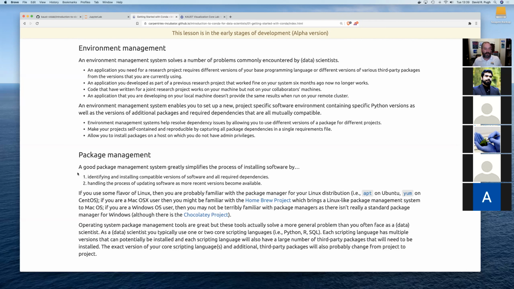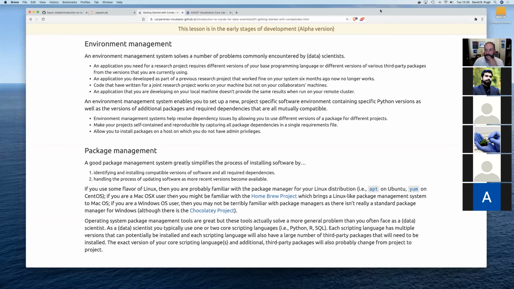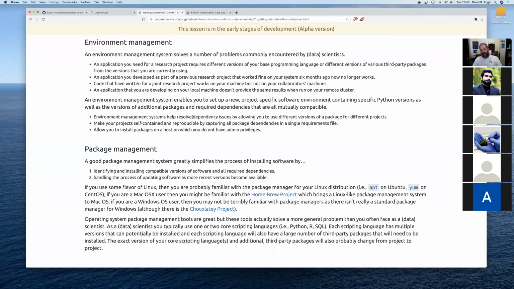And by installing software into these virtual environments, instead of installing them in locations where system software is installed, you can install software without having this kind of special admin privileges. Okay. So any questions about environment management? Kind of what it is, why it would be useful? No? Okay.